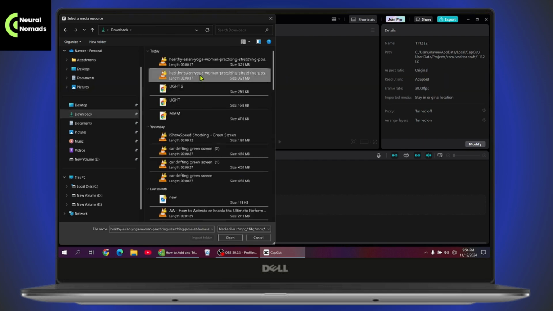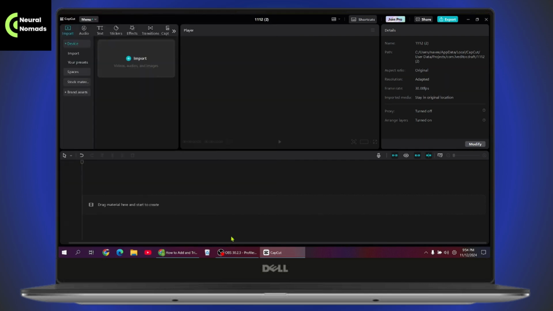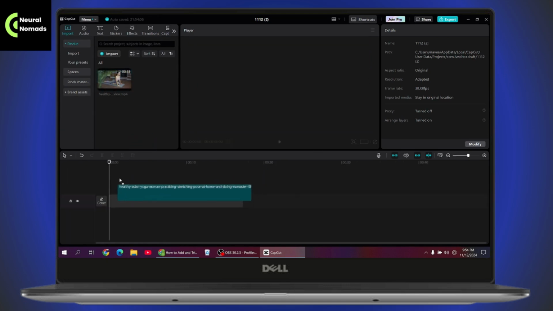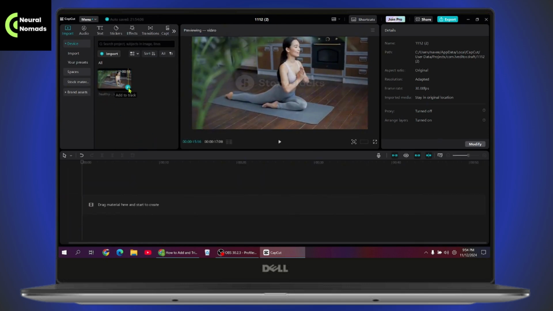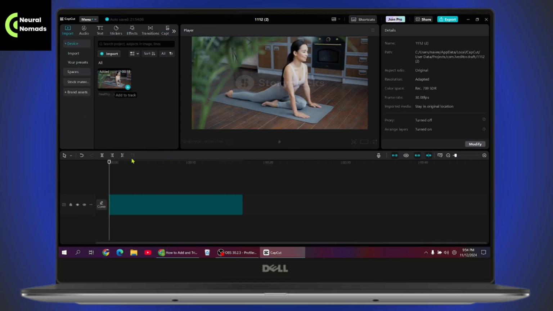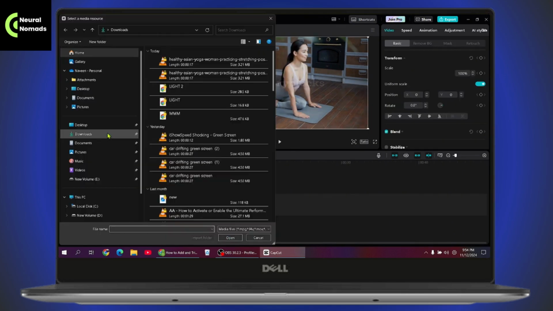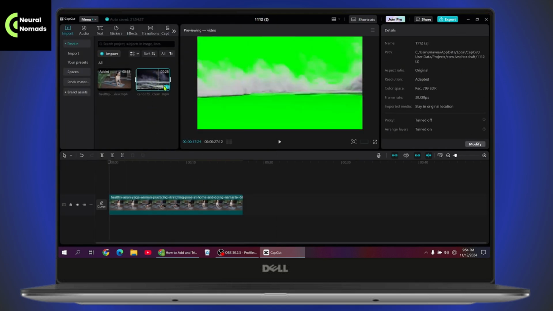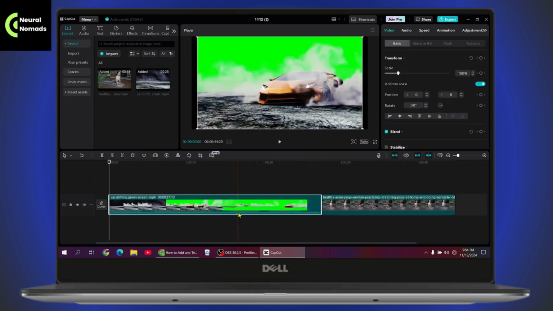For example, I'll be choosing a video, go with Open, and here you will have your video, right? You can simply drag and drop that to the bottom, or you can simply go with the plus option to add to your timeline. Or if you want to add another video, then again go with Import, and again go with the folder in which you have the video, go with Open, and it will be added, and again go with the plus option, and it will be added.